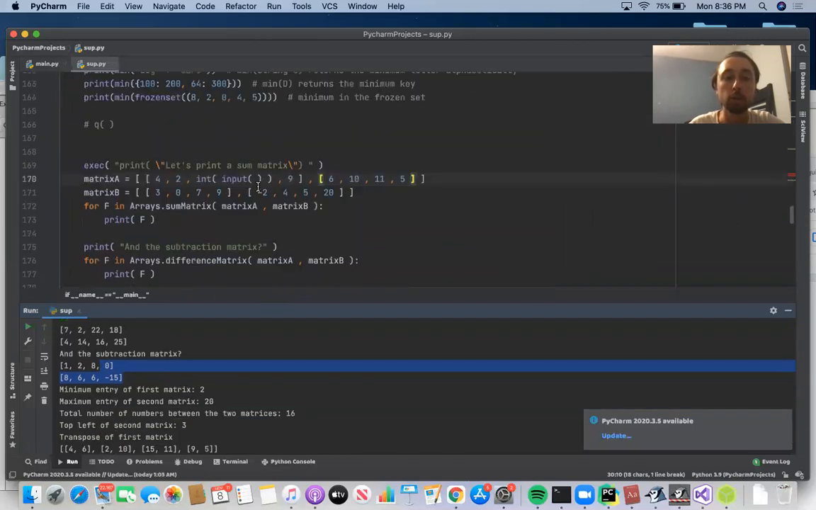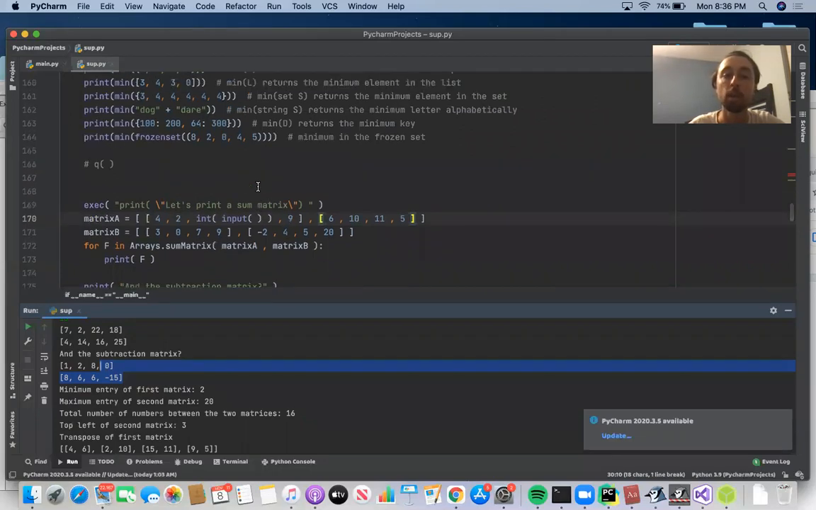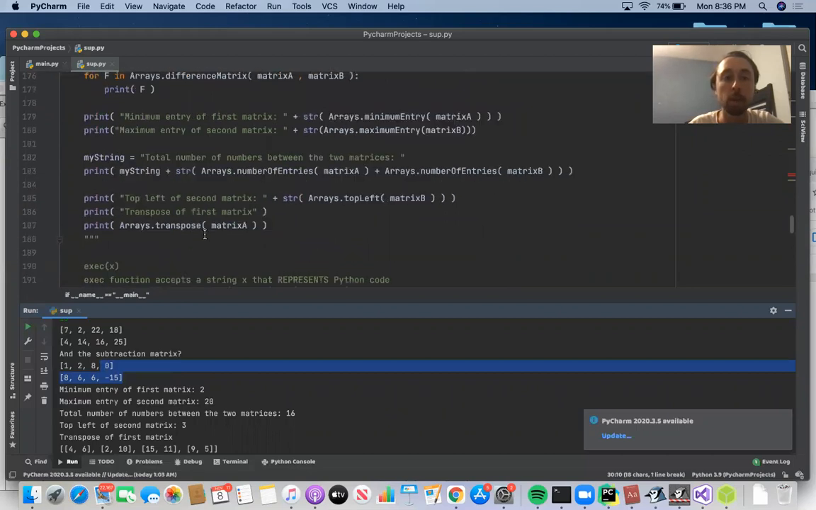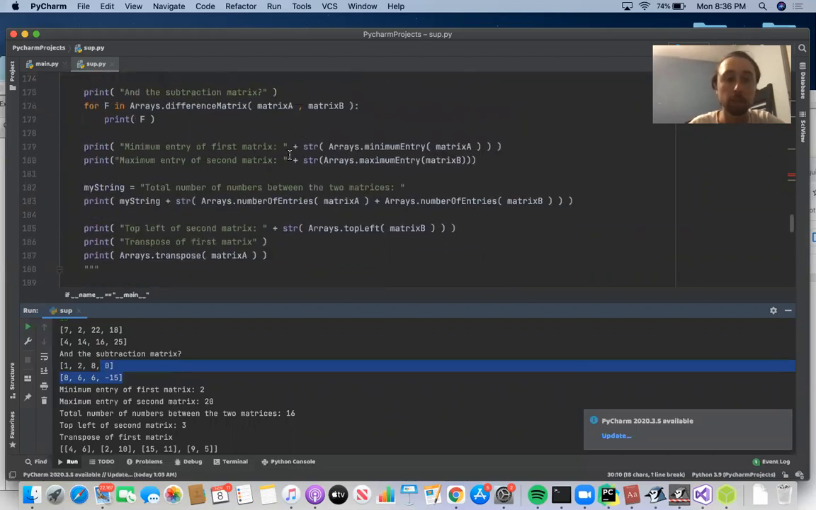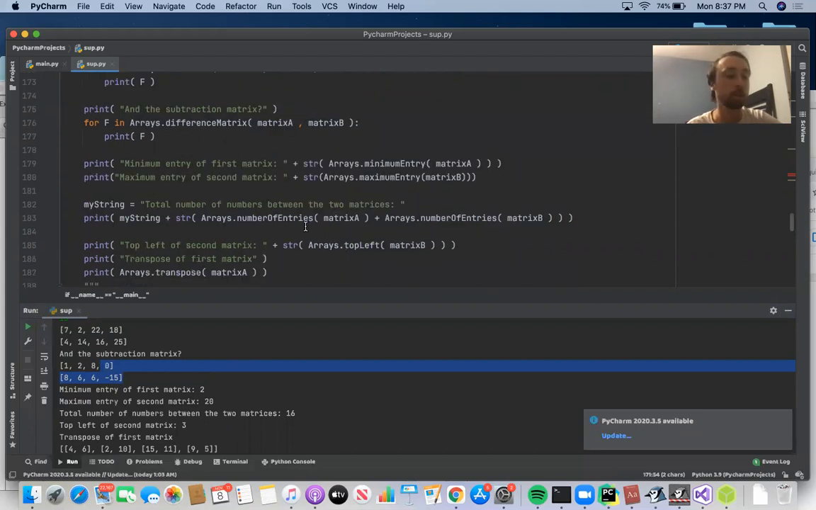and that would tell us that the minimum entry of the first matrix is 2, and then you could figure out how you could basically replace the word min with max to get the maximum element, right? But you could say minimum entry of the first matrix would be 2, right? The maximum element of the second matrix was 20, right? This 20 shows up here on line 171, so hopefully that's clear to you.